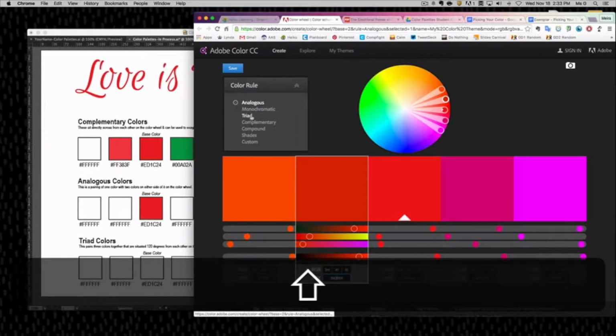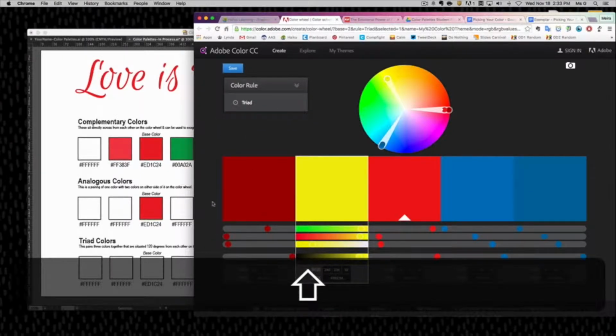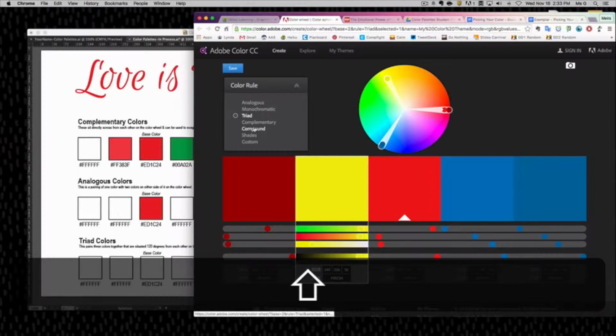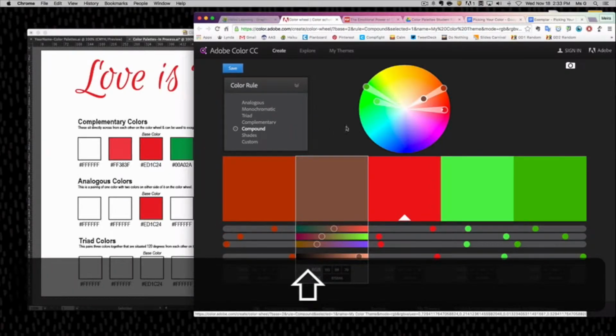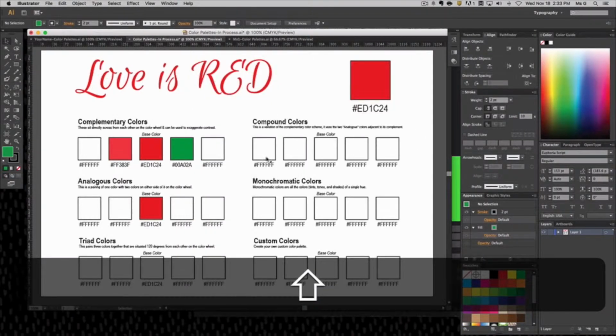After analogous, I'll have triad. And triad, this pairs 3 colors together that are situated 120 degrees from each other on the color wheel. And you can see that right here. Next, you move on to compound colors, and this is a variation of the complementary color scheme. It uses the 2 analogous colors adjacent to its complement. So if I go in here and I change this to compound, now I sort of see what they're talking about. And again, I would go through, I'd copy, and I'd fill in my color palette.